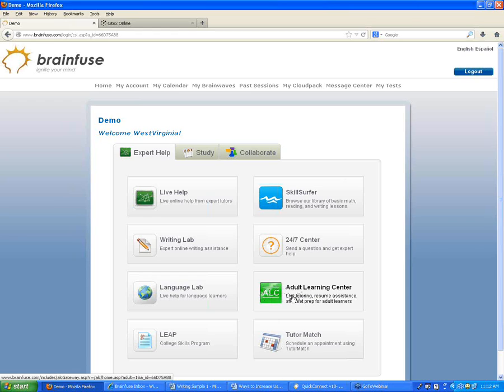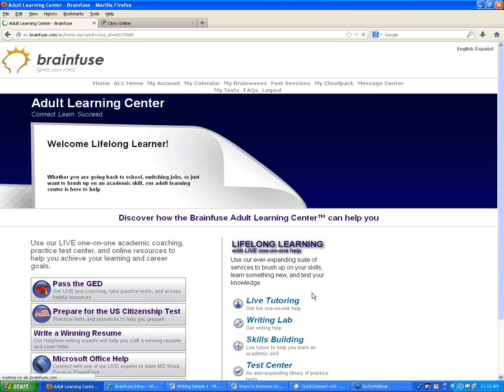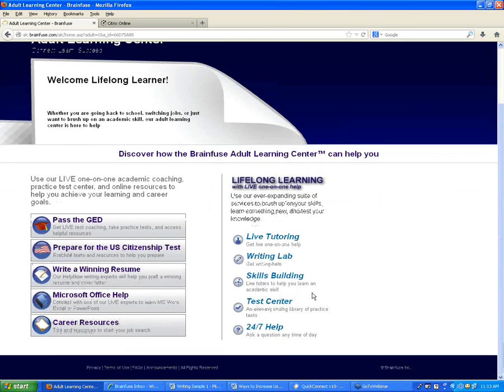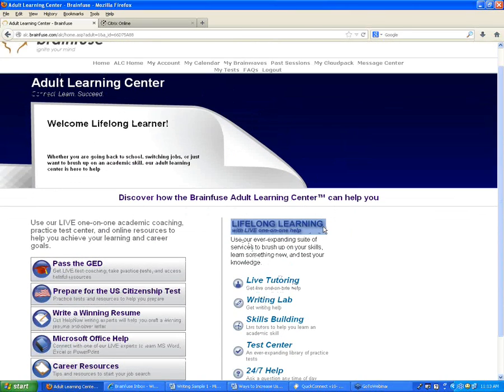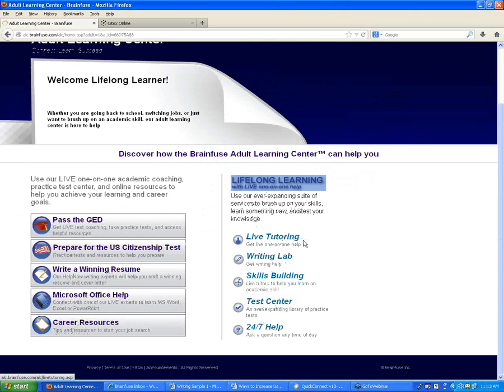The next button here is the Adult Learning Center. Again, this might be something that's not relevant for your students, but it is available here. So I'll click on this. On the right-hand side here of the Adult Learning Center, under where it says Lifelong Learning, we basically have some academic tutoring options here. You'll have these same options back on the main page that we were just looking at. We've already looked at some of them, like live tutoring, writing lab, 24/7 help. These are the same services here. They're just geared towards adult learners.